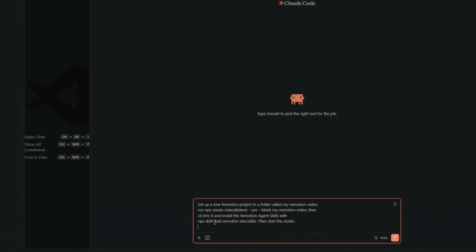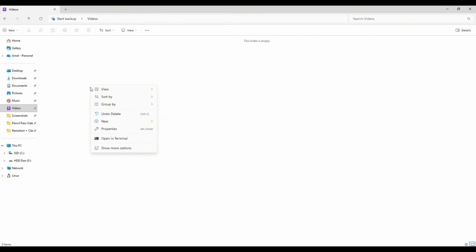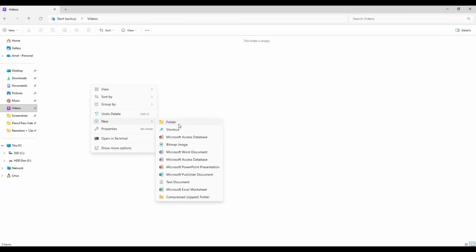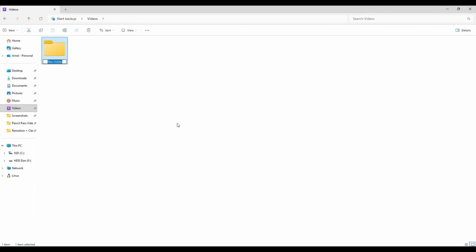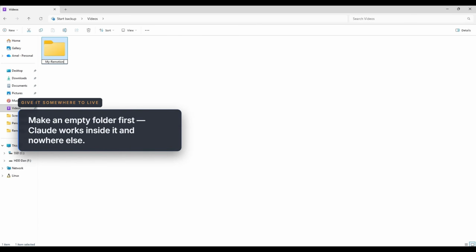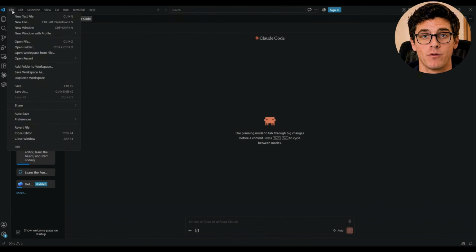But first, give it somewhere to live. Make a new, empty folder for this project. Anywhere you like, but keep it simple. On Windows, something like c:\my-remotion-video. On Mac, documents/my-remotion-video. Then in VS Code, go to File, Open Folder, and open that empty folder so Claude is working inside it and nowhere else.